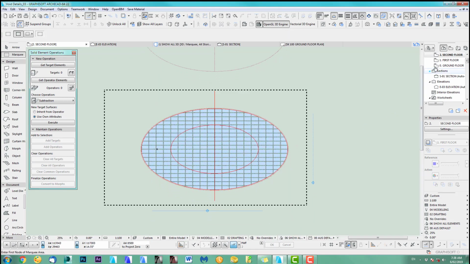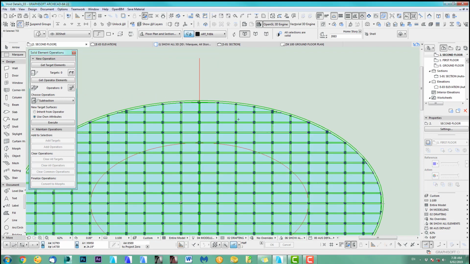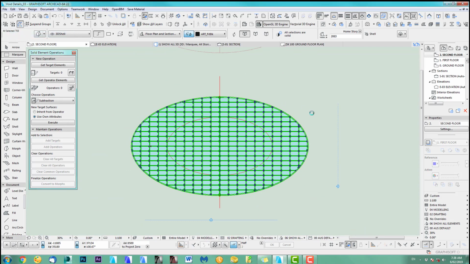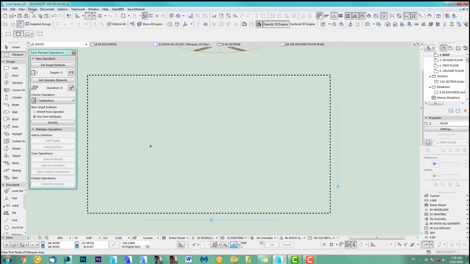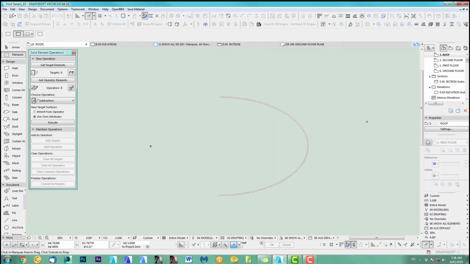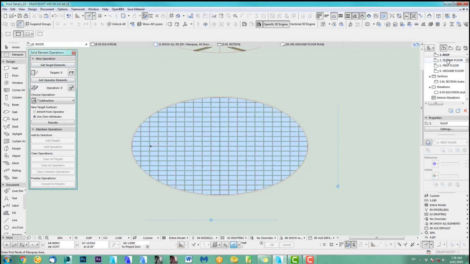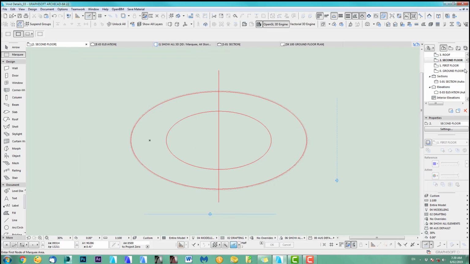Now I noticed I've got this one on the second floor. I might move this up, so select those ones. I just cut and go to the roof and we paste this back in. Great. All right, let's go back down to the second floor and I can work on my curtain wall.